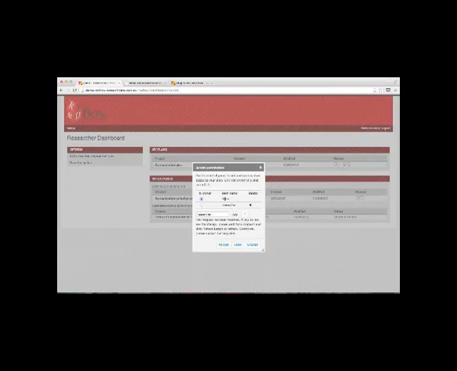I'm still listed, the demo user is still listed as the owner, but researcher now has view access. I can, of course, delete that. I can transfer ownership, which means that I'll lose edit access of that record and it'll pass over to researcher. But for now, I'm just going to close this.